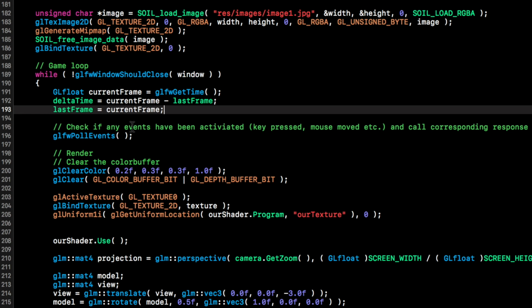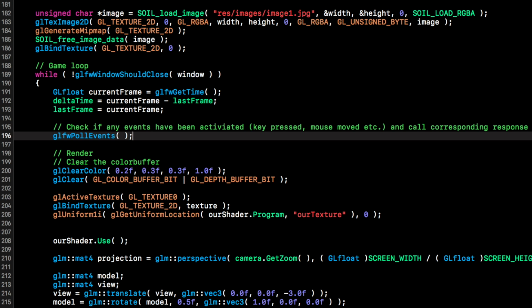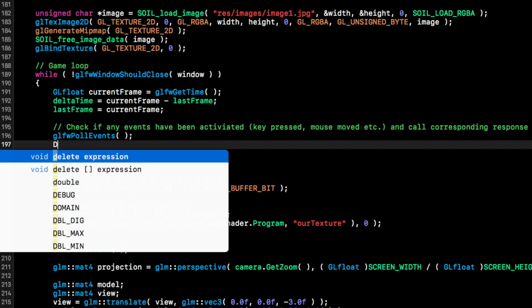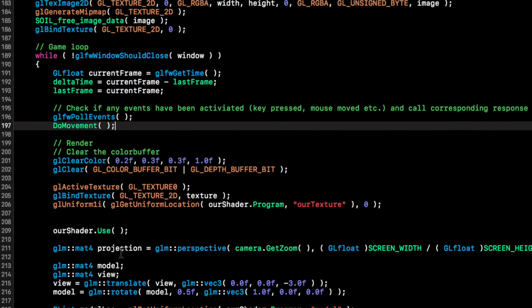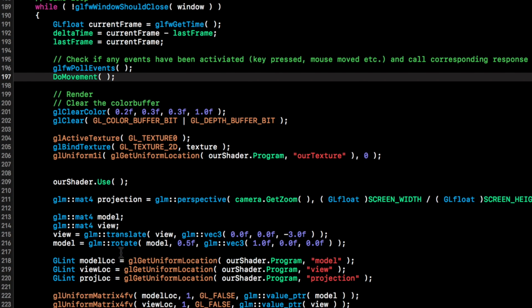glfwPollEvents, after we've handled all the events, we're actually going to handle the movement. So DoMovement(); semicolon, and we're using our shader. We got the texture. That's all good stuff.